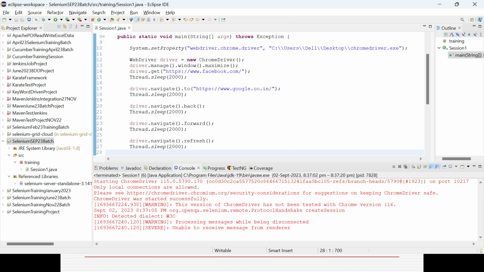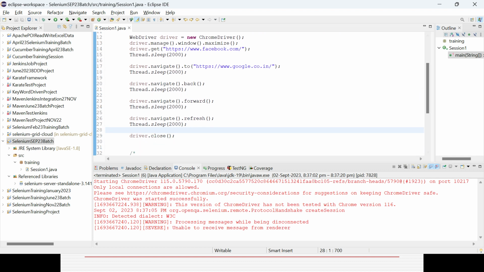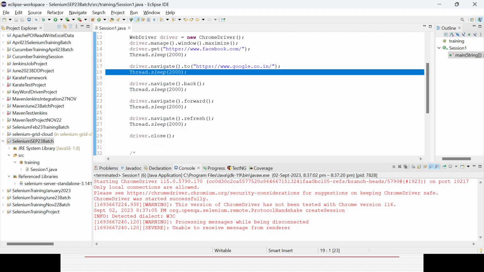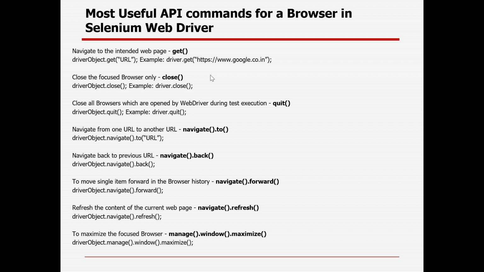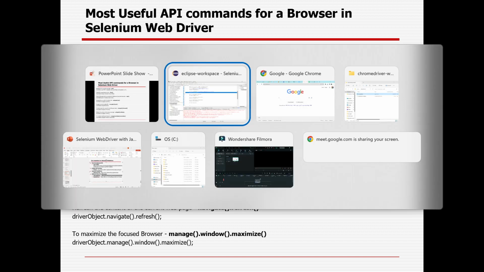But no output because we are using a void return type here. The methods have a void return type. In case you want to see the current URL every time, you can use the SYSO method, driver.get title or the current URL also for every iteration. So that is the way. These are the important API commands through which you can interact with the browser. You can open any new browser. You can maximize it, right? You can go forward, backward. You can quit or close the browser. You can refresh the browser as well.